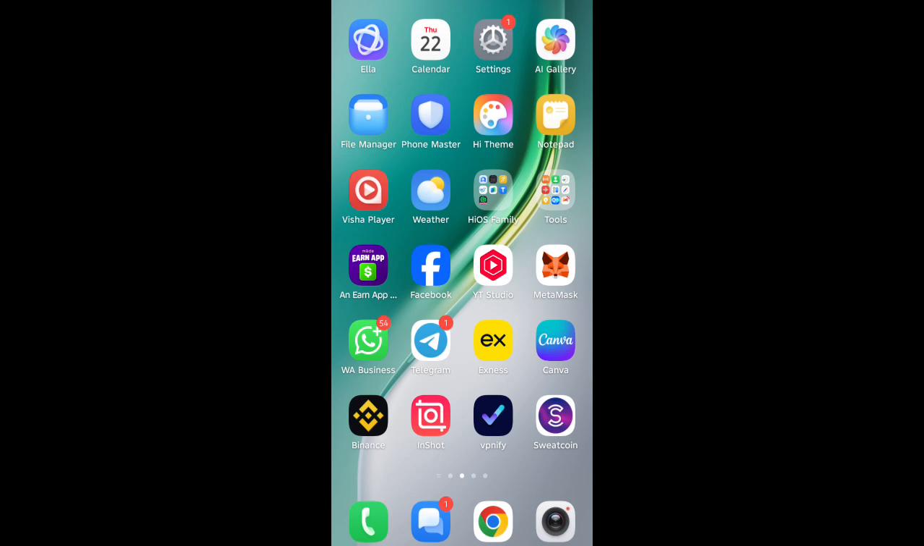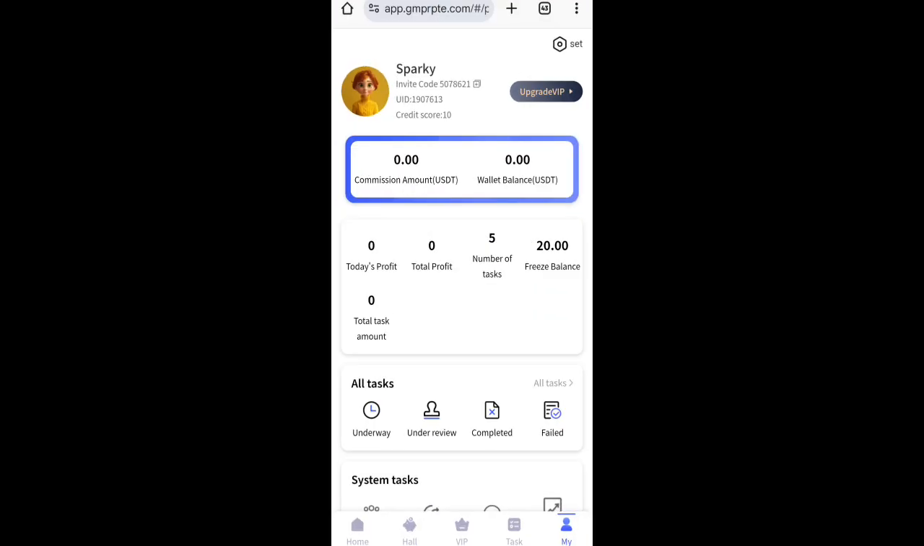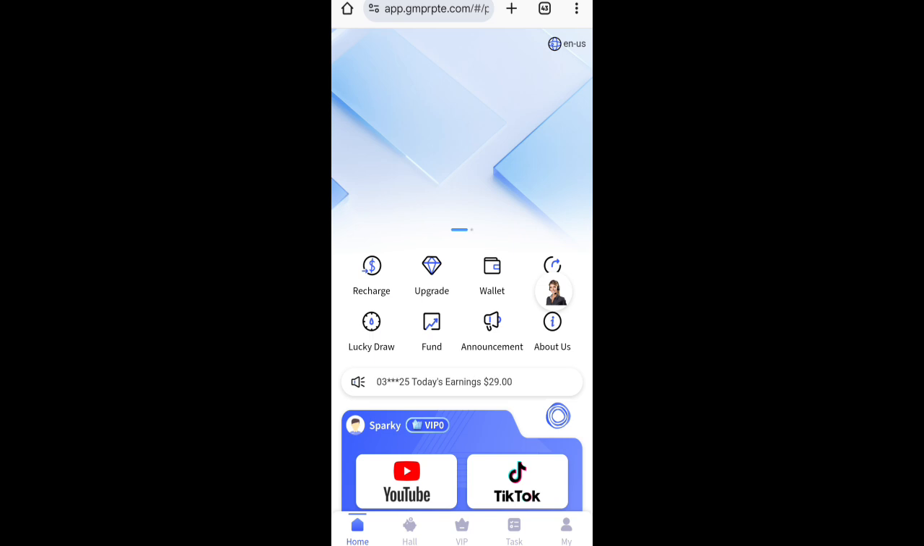Okay, now let's proceed guys. So the name of this platform is JMP group, or JMP.